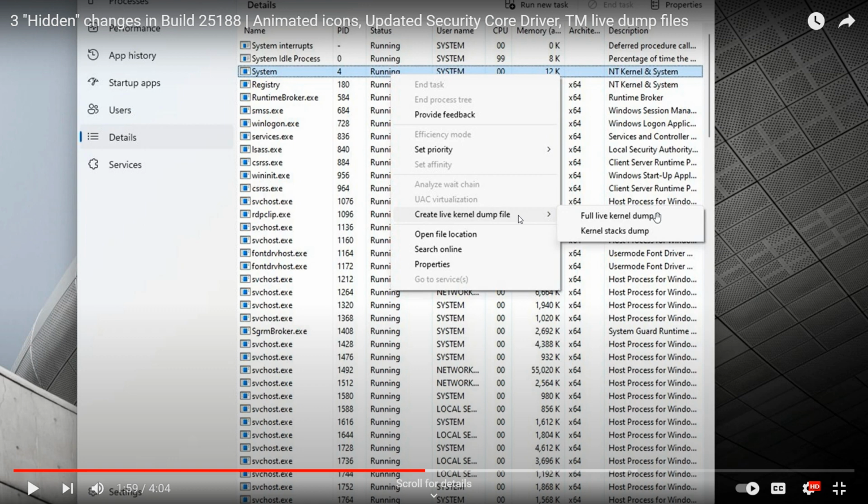About 2 weeks ago, Microsoft rolled out the then latest dev channel preview build 25188, as I did post on. I've just paused the video I uploaded to YouTube at the relevant timestamp and screenshot. In build 25188, one of the hidden features that wasn't officially recognized by Microsoft in the release notes was the Task Manager Live Kernel dump files.